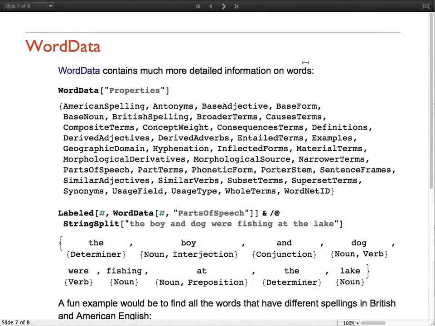Now, if one wants more detailed information about one particular word or some feature of language, there's another function in Mathematica called WordData. Now, WordData only works with English, unfortunately, but has a lot of interesting properties. So, for example, to think about the example we were talking about earlier, it turns out WordData has a phonetic form. So, you can use WordData to actually write a rhyming dictionary.